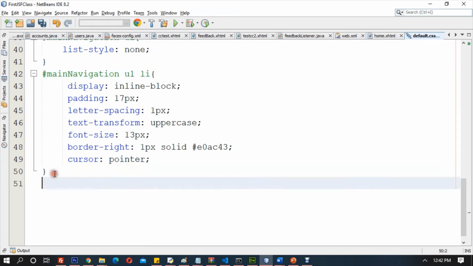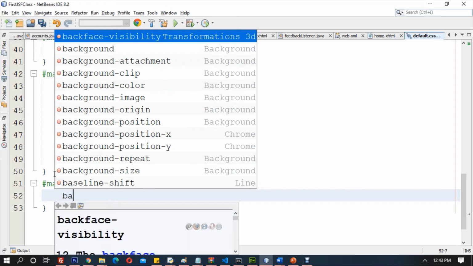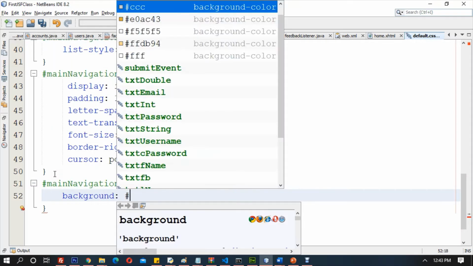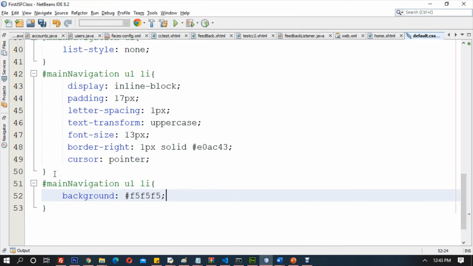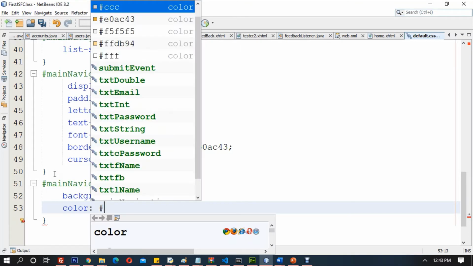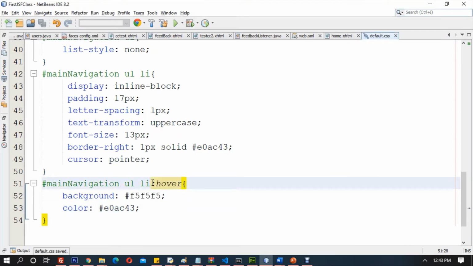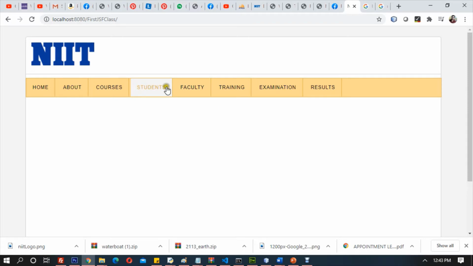And the second thing that you can do is change the background on hover. So you can change the background on hover and also change the color on hover to something darker. I will use hover here. Whenever you hover, meaning mouse over, whenever I pass the mouse over the LI, I'll get this effect, right?